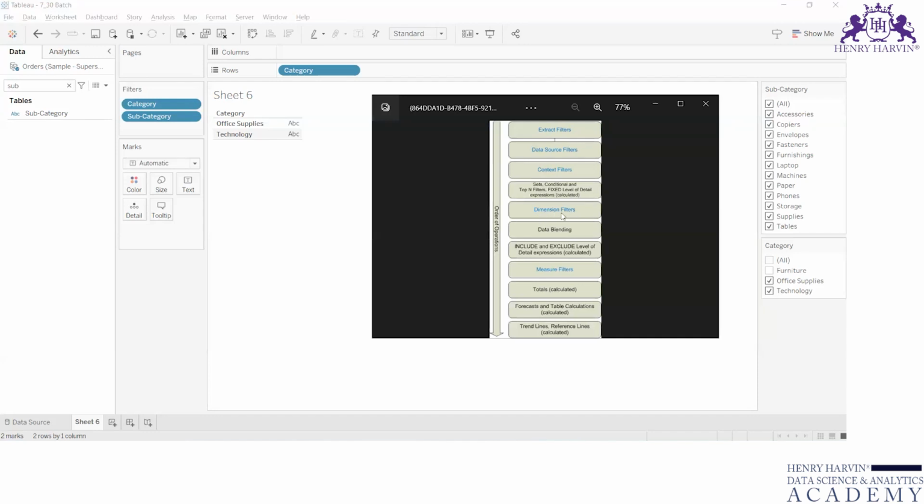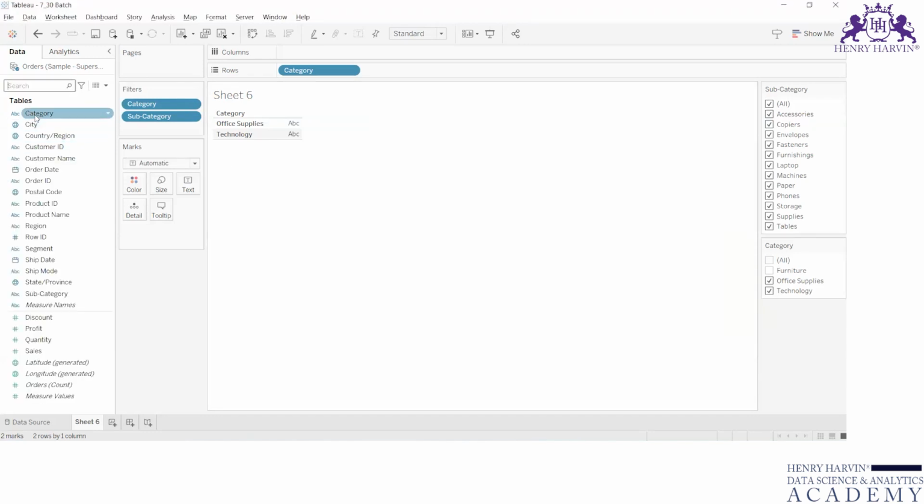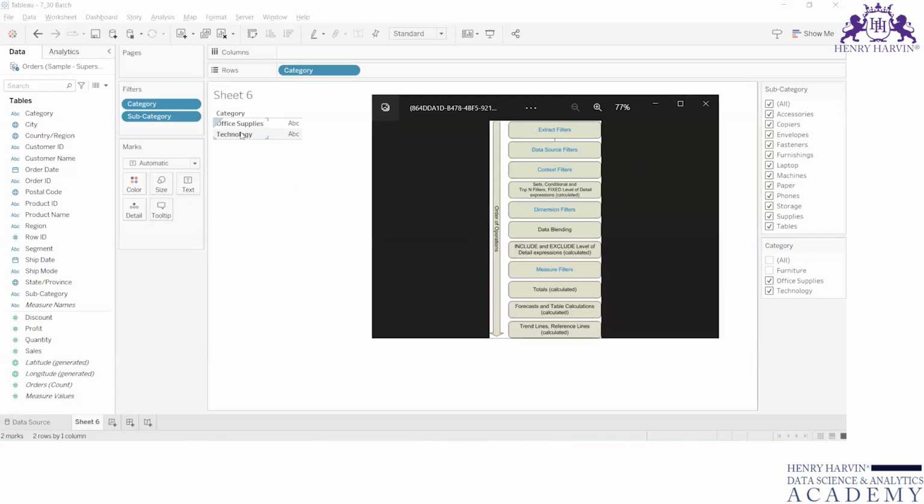Now it will see the dimension filter. Last class we discussed what a dimension is, right? These are dimensions, and these are measures. I can see that two dimension filters have been applied here, category and subcategory. In the dimension, you have selected only office supplies and technology, so it will execute this. After that, it has given you this output, office supplies and technology. Understood? To get this output, Tableau does this order of operations before giving you the answer.